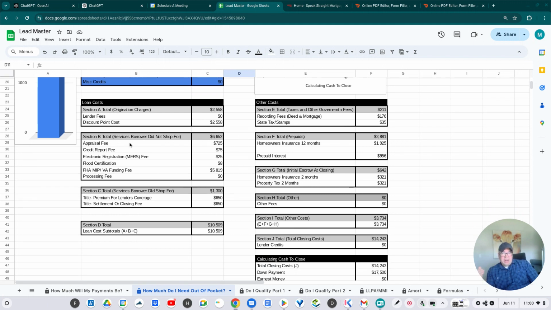So anyway, going back to section B, these are actual third-party fees like appraisal, credit report. One thing to be aware of, processing fee. We don't have a processing fee. Some brokers have a processing fee, and that can range, I've seen, from $300 to $1,000. So that's one thing to be on the lookout for.